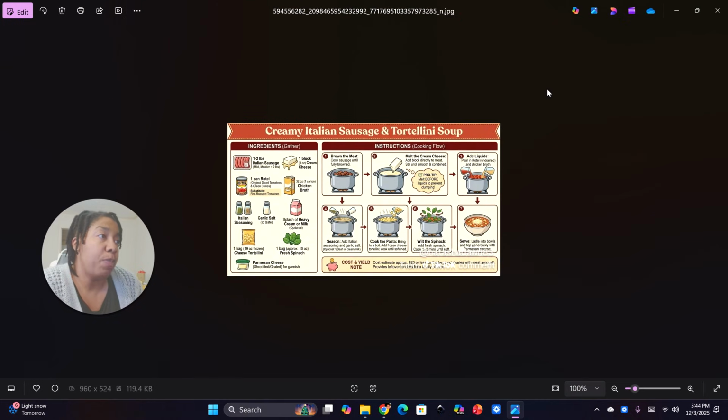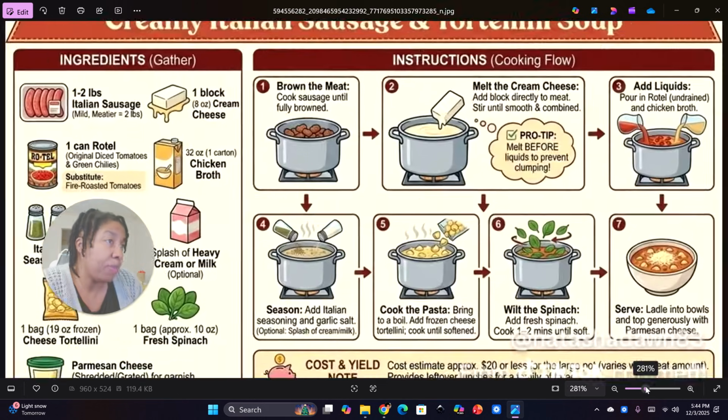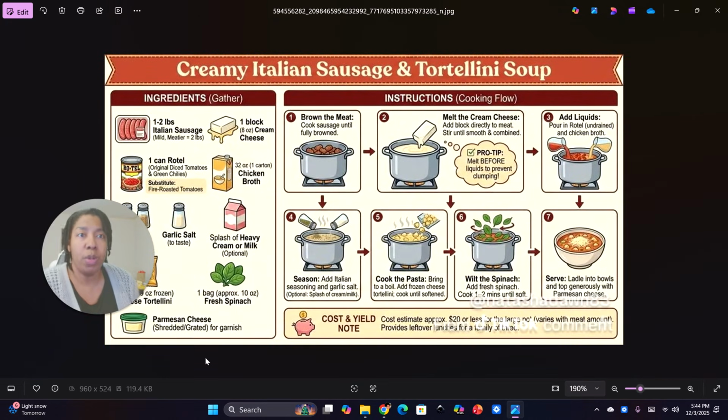Now, I was in a Facebook group. Let me just enlarge this so I can zoom in. Someone had posted that they were in a TikTok where someone was showing their recipe, and someone in the comments of the TikTok had posted this particular image. I don't know who it's from or whatever the case may be. Someone was making some delicious creamy Italian sausage and tortellini soup, basically.